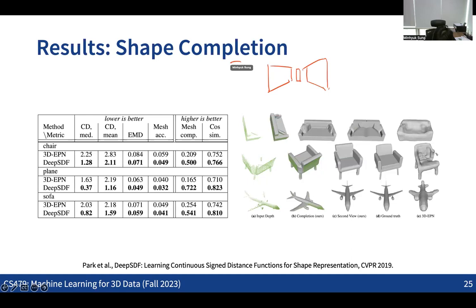This is an example where we take a partial point cloud as input and produce the 3D shape as an implicit representation. For those cases, we can make a neural net that can complete the shape given only partial 3D information, right?